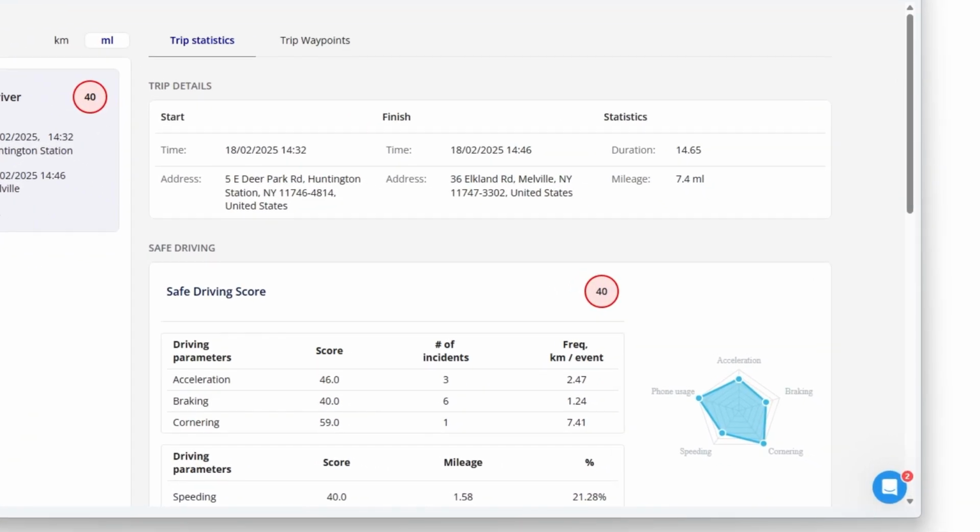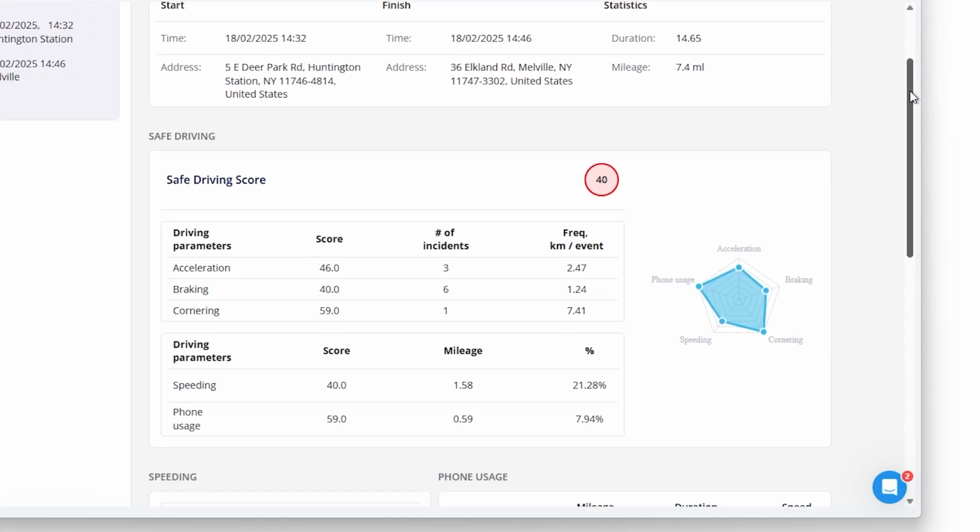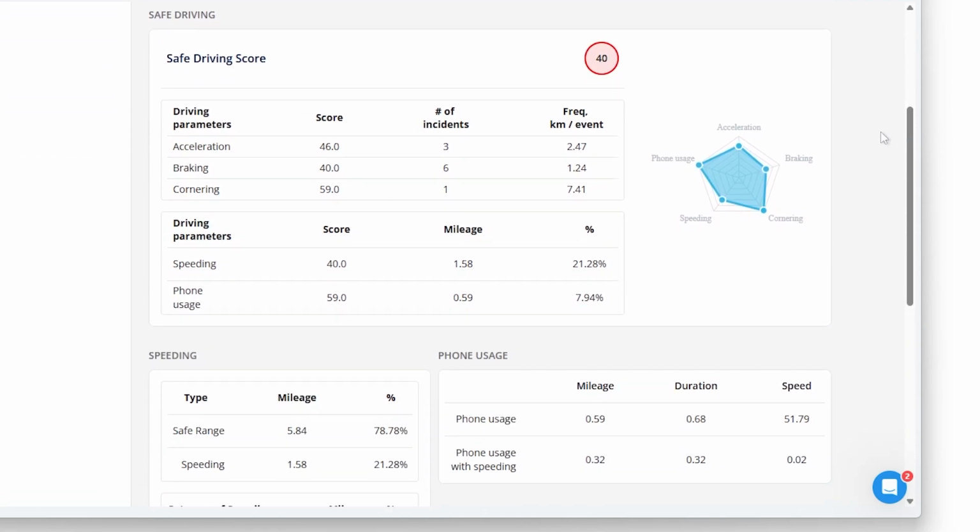Trip Details. Here you can see when and where the trip started, when and where it ended, and the general statistics for this trip. Below is Safe Driving. This is a detailed analysis of the safe driving score for this trip. A score is specified for each parameter, number of incidents, and mileage. To the right, there is a spiderweb diagram demonstrating the areas for improvement.